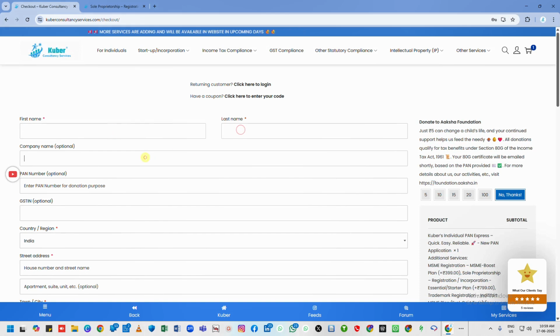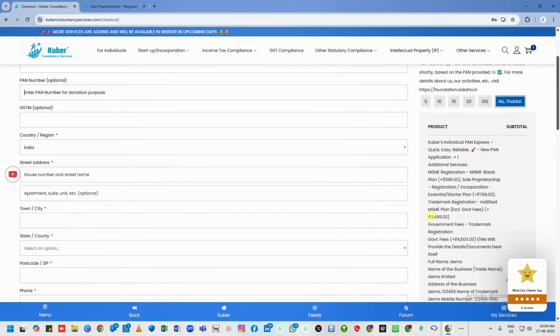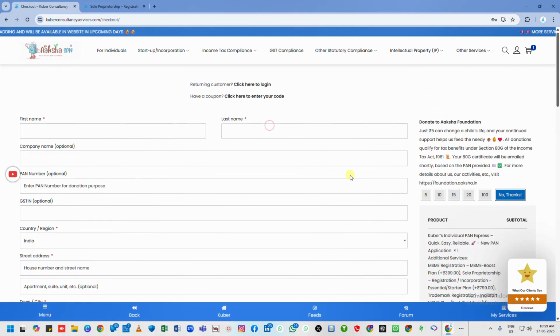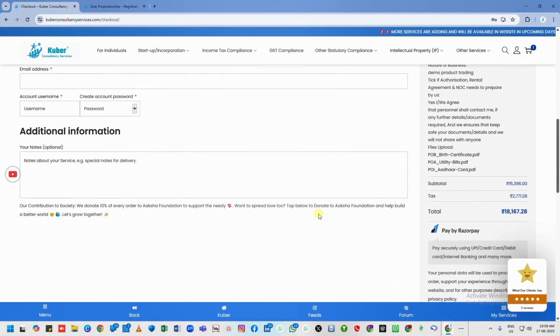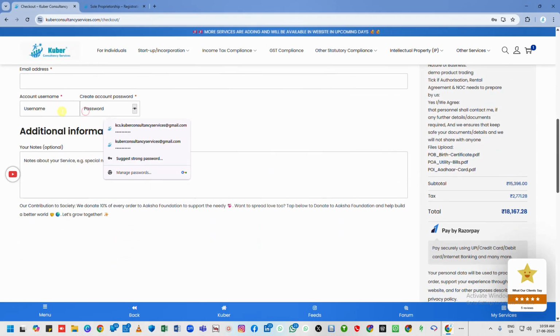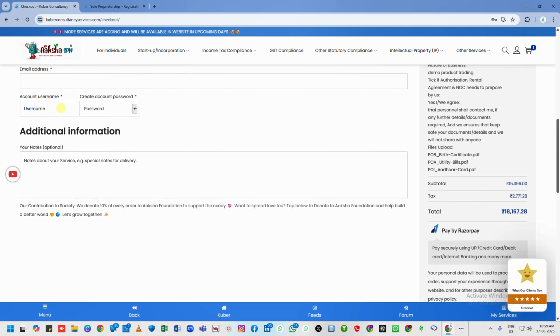Here are your business details for the invoice for these services. You can copy from here and paste it here. You can also see the donation amount if you want to give, and you can create a user account here itself, which will be useful to track your services. It is required on our site to create an account, because you want to track the status of the services.